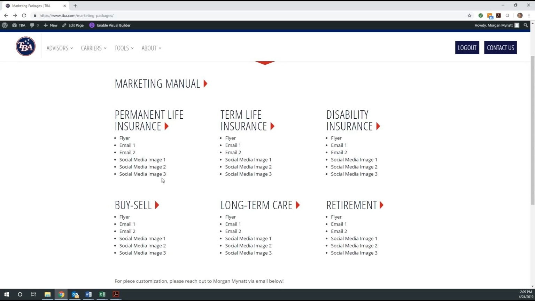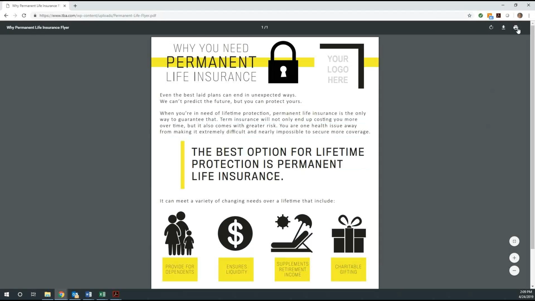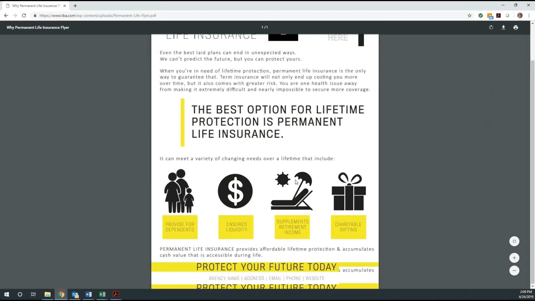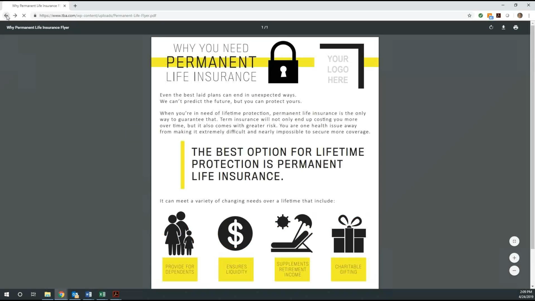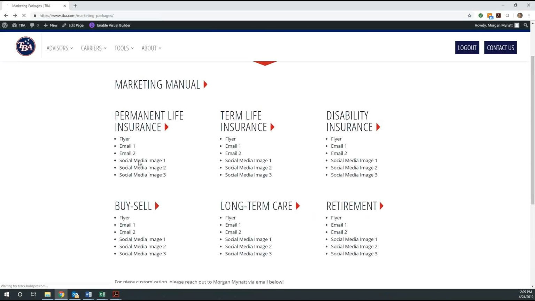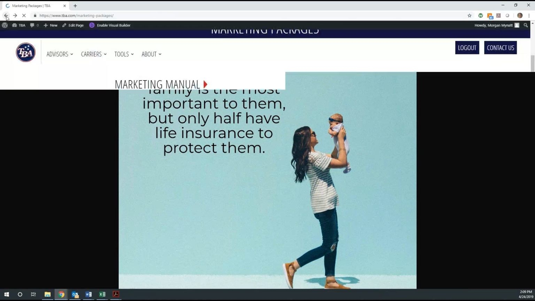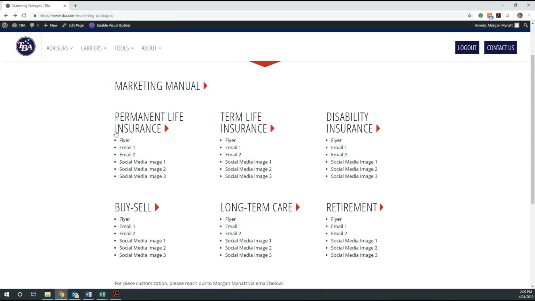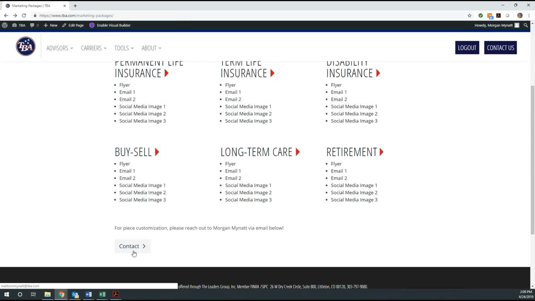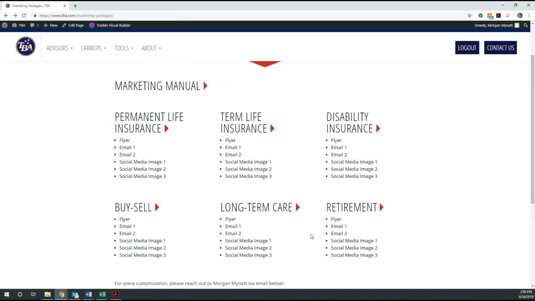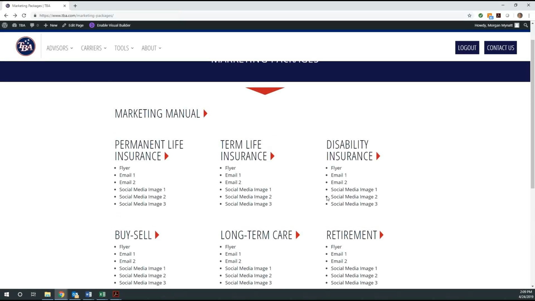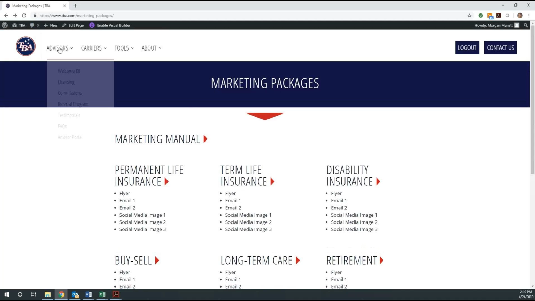But each of them come with a flyer, 2 emails, and then 3 social media images. And so however you want to handle this, you can come in here and download this flyer or print it from here. If you're wanting to have this personalized, some of these pieces don't need to be personalized, specifically like the social media images. Those you can just download and save very simply. But if you're wanting these to be personalized, you can just contact me right down here, and I will add your logo and the information. Just make sure you include that when you reach out to me for personalization needs.